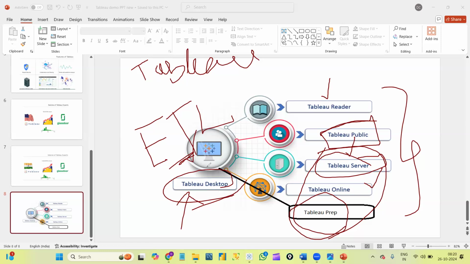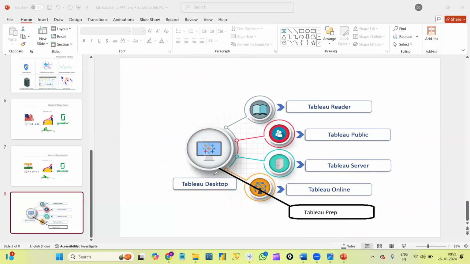To use Tableau Desktop, we have only a 14-day free trial. That means once we install Tableau Desktop normally, we can use it for only 14 days. After that, we need to take a license and make some payment to use Tableau Desktop, or else it is free. Tableau Desktop is free for students for 1 year.